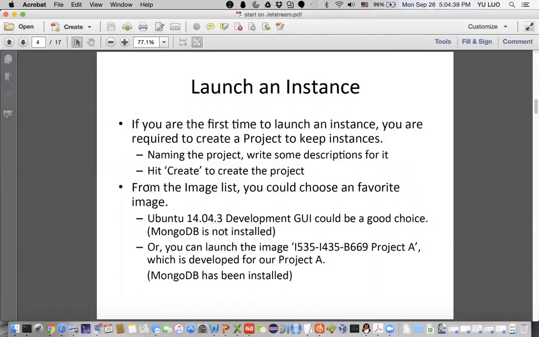When you go to the JetStream image list, you will find that there are almost 40 images. We have 4 recommendations for you. If you are familiar with Ubuntu and want to try things and do them by yourself, you can try the Ubuntu 14.04.3 development GUI. It's a good choice for people who have used Ubuntu before.